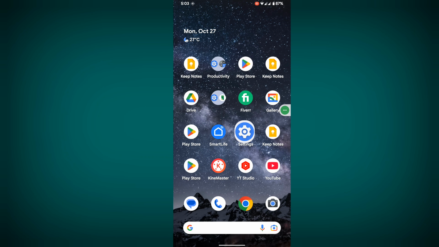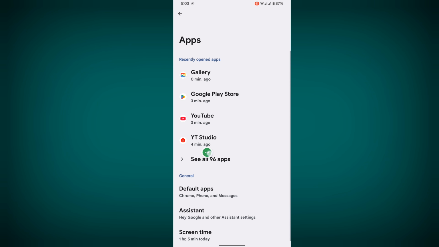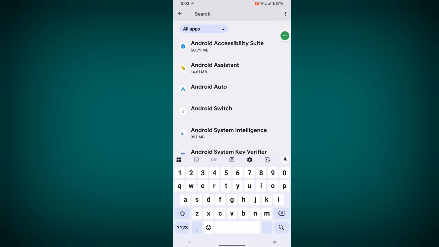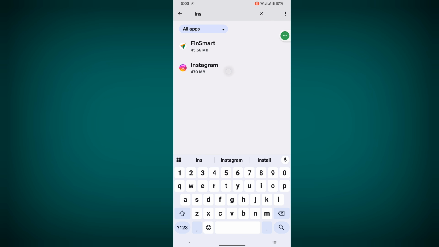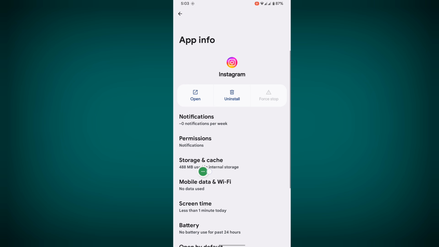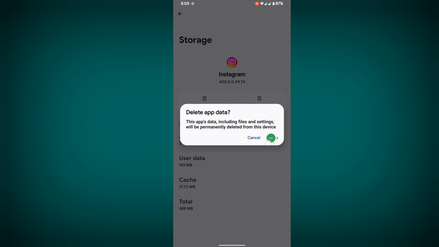Go to settings, then go to apps, then go to see all apps. Now search Instagram, tap on it, tap on force stop, tap on OK. Now tap on storage and cache, clear storage. Now then delete.